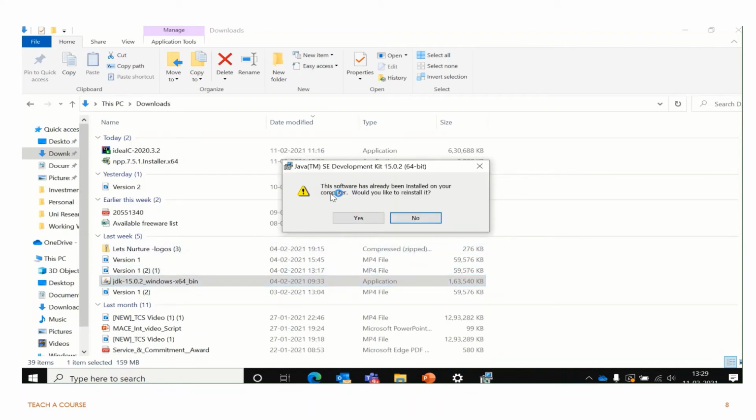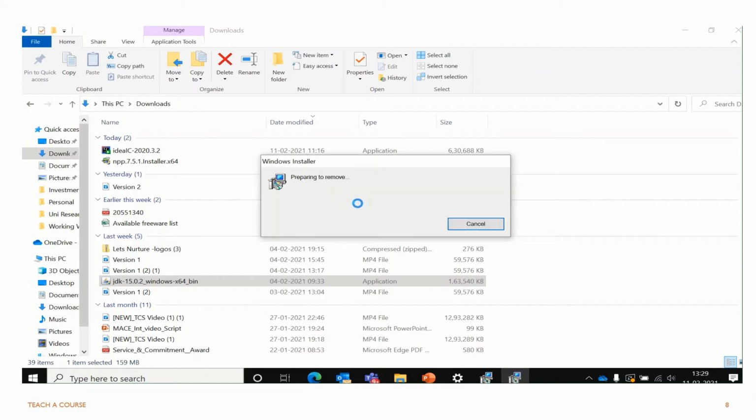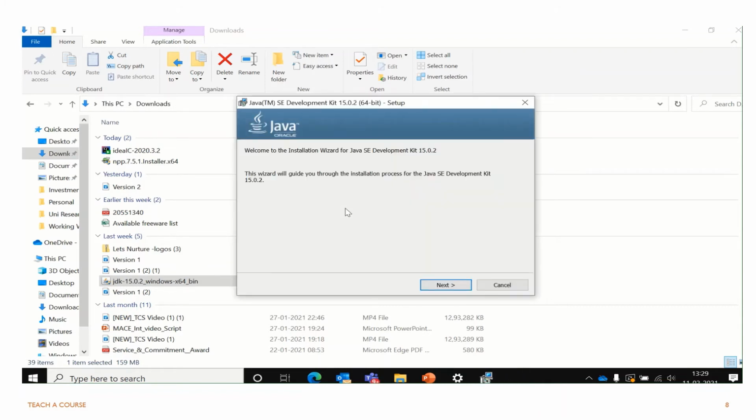Now this is downloading it. The software has already been installed on your computer. Would you like to reinstall it? I'm going to go with yes. Now this is installing my Windows JDK. Now how will this help me? This will help me to produce more and more Java programs.